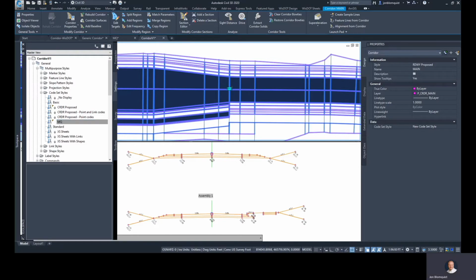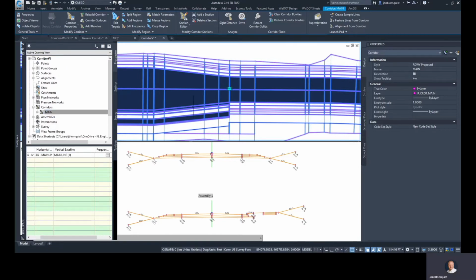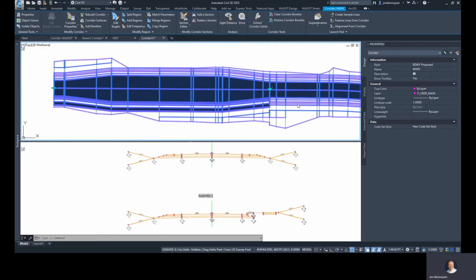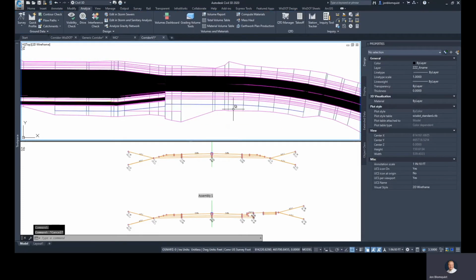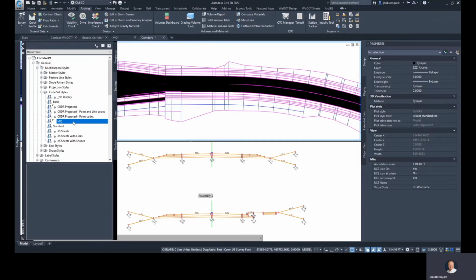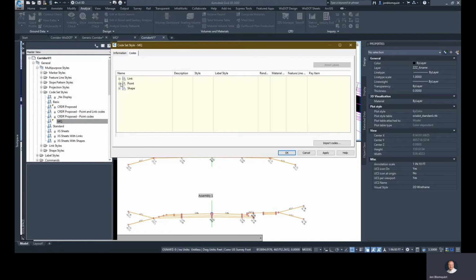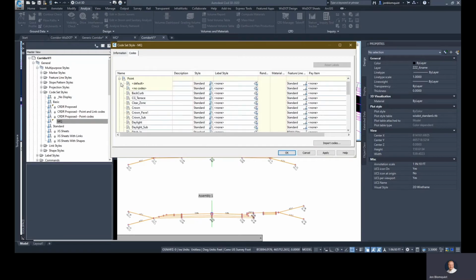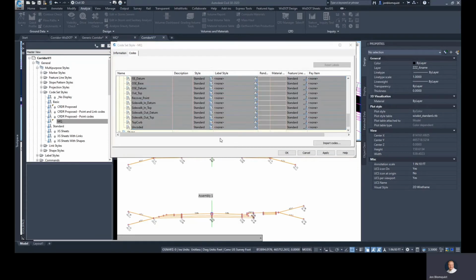Okay, now let's go into the feature lines. As you can see, they all default to just one particular standard style. I'd like to clean that up a little bit and maybe even do some quantities computations with that. So let's go under that code set style again. And this time we're going to go under the points. Instead of having all of this style as standard, let's turn them off.